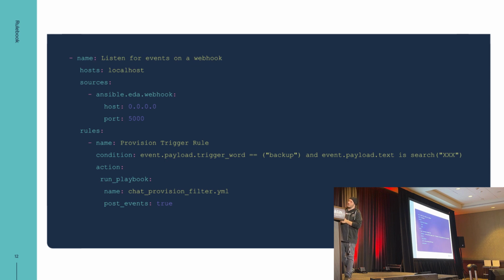If we're looking at a rulebook, this is typically what the rulebook would look like if we were working with this. You can see the source, obviously the webhook. And then under rules, we have the conditions. This is a really cool example because it has to do with a network lab, but effectively you can see that we've added a multi-conditional statement in there. We have the trigger word which we're looking for. This is typically the word that you would use inside the chat application that triggers off the webhook. In this instance, it's backup.